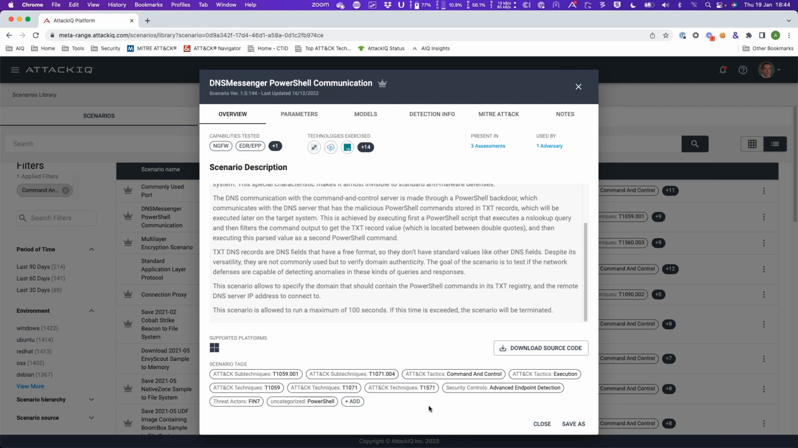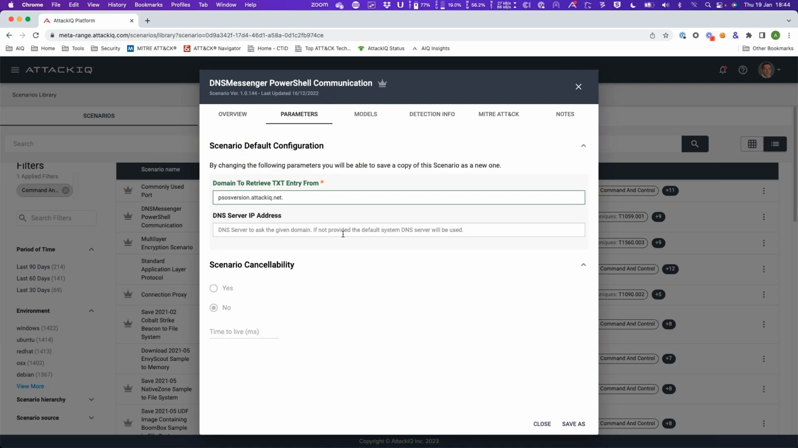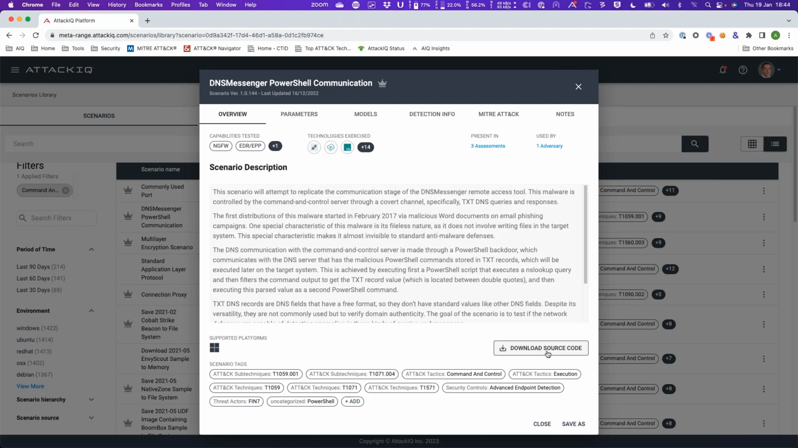Scenarios have parameters, so we give you full access to modify this if you want to change it in any way, shape, or form, as well as the power to actually download the source code for the scenario. So if you want to be a real power user and modify the source code for the scenario to do something different, you have that complete ability. But not only that, because we're safe to run in a production environment, we don't expect you to just trust us with that. If you want to verify that, you have the ability to look at the source code. It's in Python. You can look at it. We give you our Python classes to use as well.